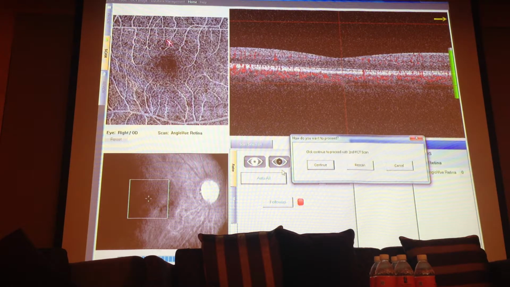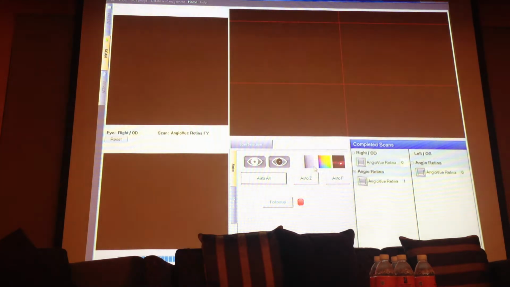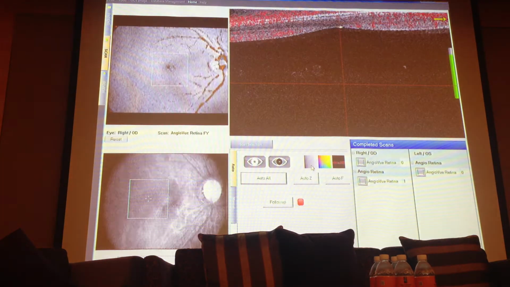Okay. The first thing is to evaluate the horizontal scans. Make sure there's no blink. There's no way to correct a blink from the second scan. So make sure there's no blink. And okay, not too many horizontal lines. Then we can click continue. Otherwise, we need to take a rescan.